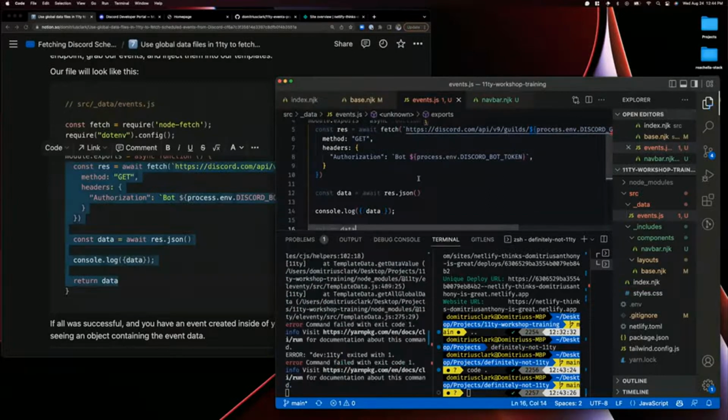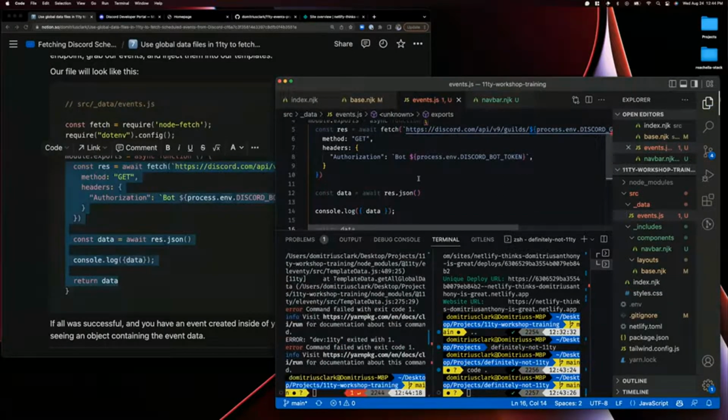Something that you're going to hit a lot in dev mode is a warning about rate limits. So if you see a rate limit error, just give it a few seconds. You will get things back.